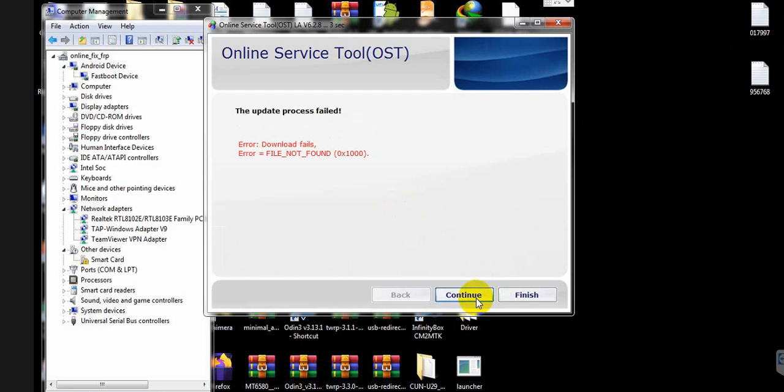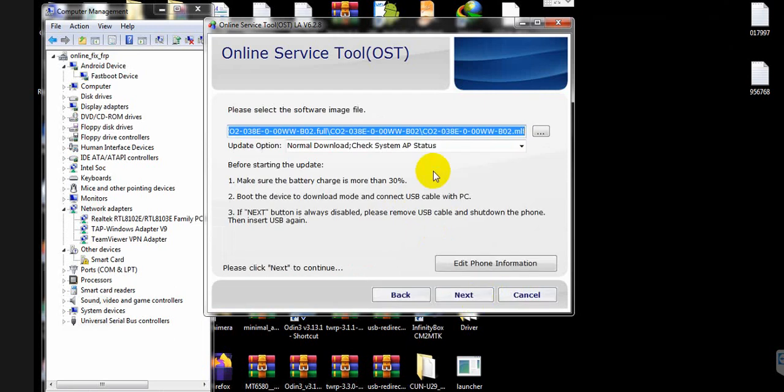So we failed, and we need a different firmware version for flashing this device.